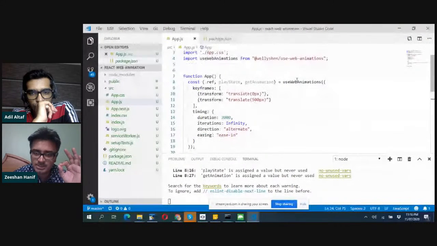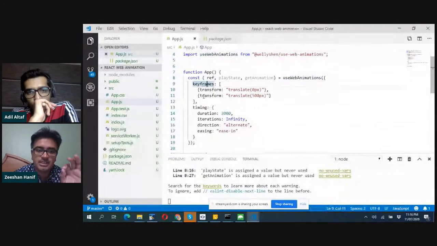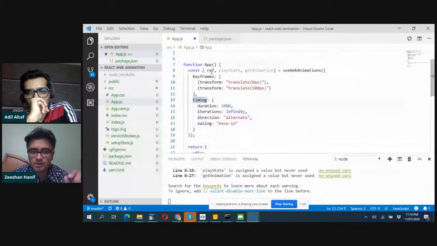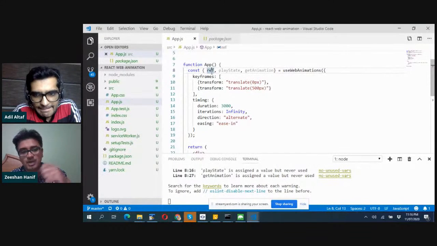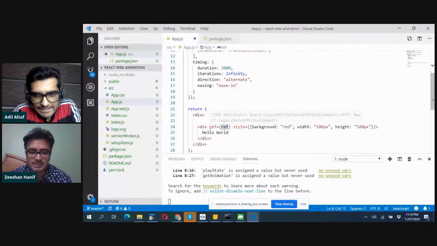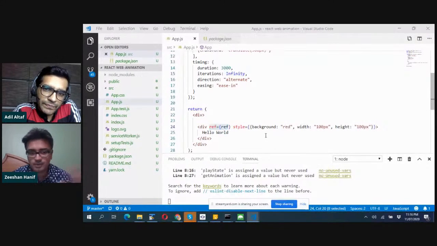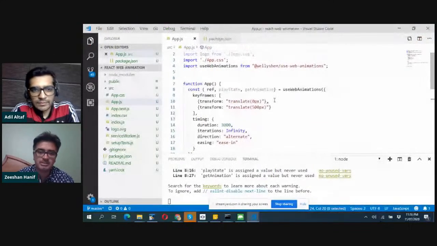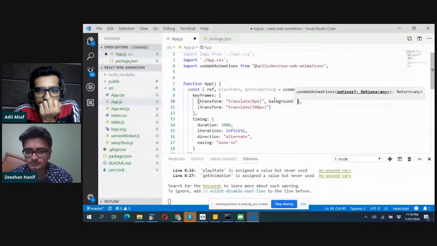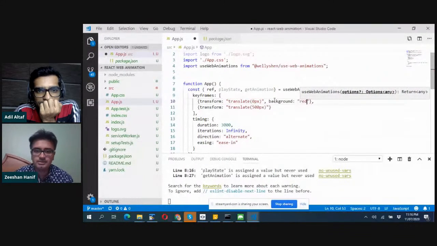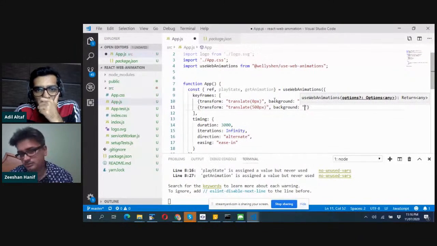So the use web animation hook provides you all the details. You provide the keyframes, timing. It gives you the ref. So whichever element you want to apply the animation on, you provide inside the ref. And then I want to apply another animation, another style. So what I'll do is background from red to background yellow.